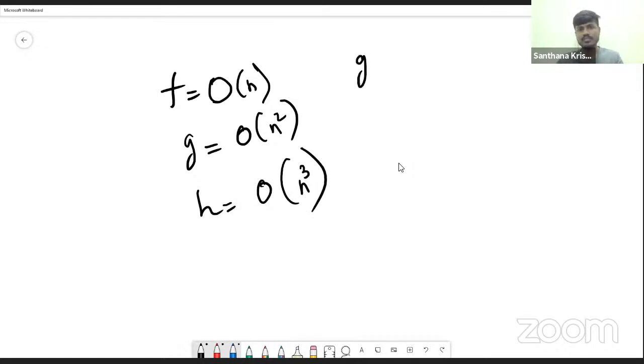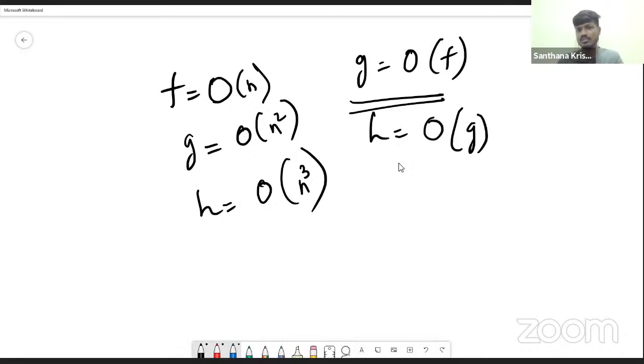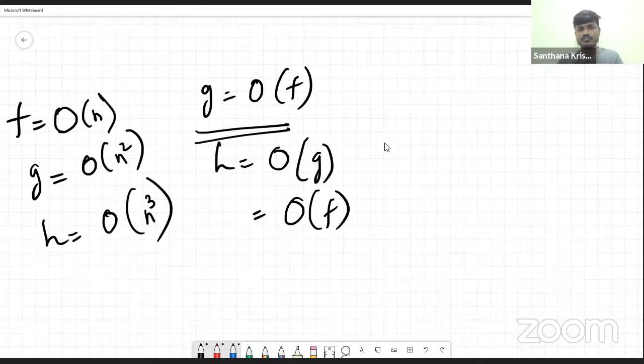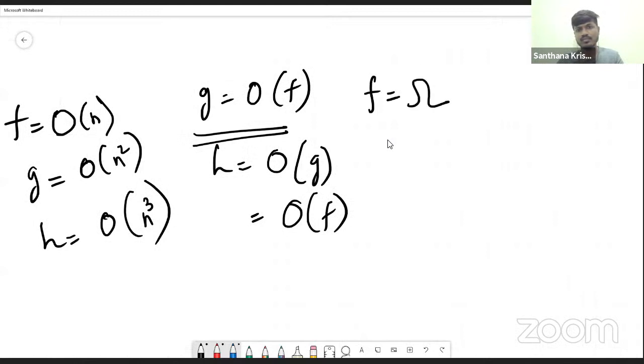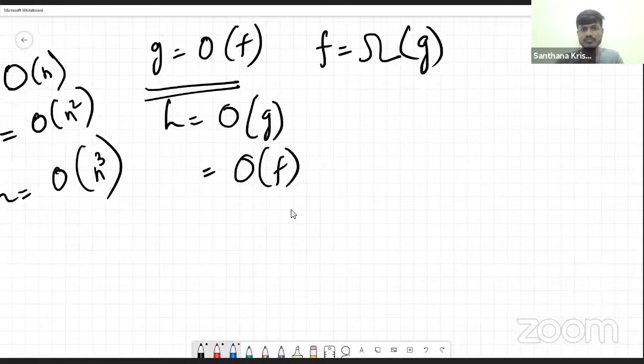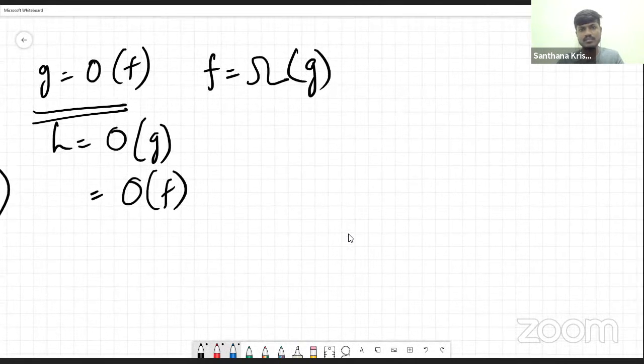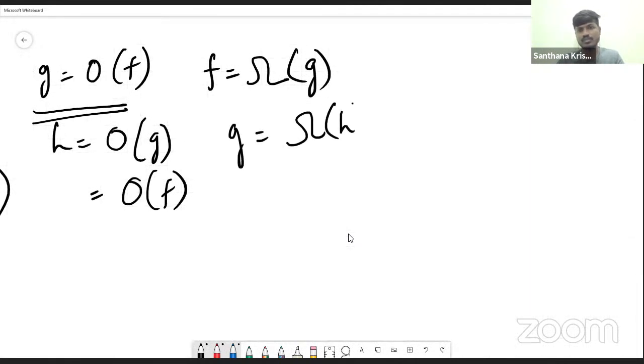Let's say g is the big O of f. Everyone understood this point, right? It is the big O of g, big O of f as well. But if you are writing it the opposite way, then f is the lower bound of g. G is the lower bound of h.